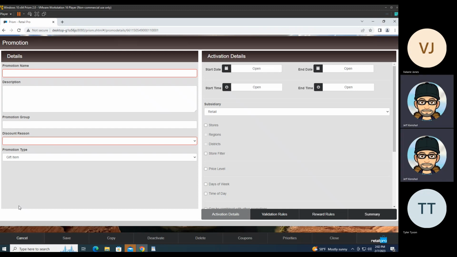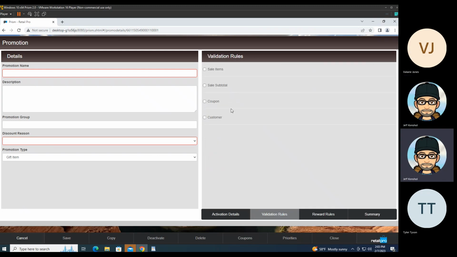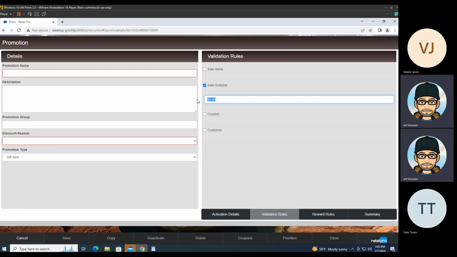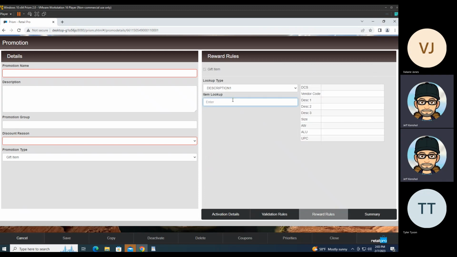I mean, you'd go to a game, and it'd be like mini basketball day. If you bought X amount of dollars, you got a gift with purchase, right? So that's what we're talking about here, being able to go in and say, sales subtotal, if you got X amount of dollars, that you're going to get an ALU number or whatever the item is for the mini basketball, for free, basically, right? So that's what this is.